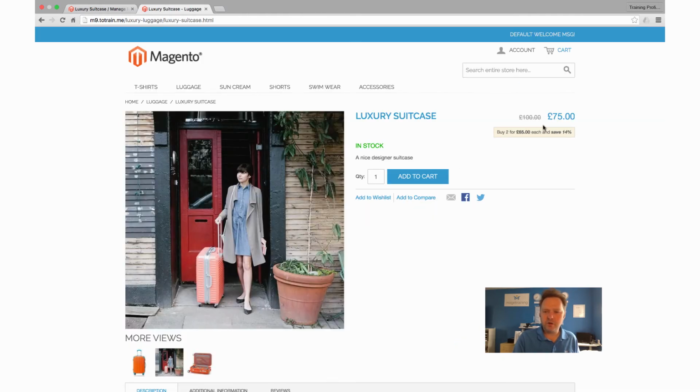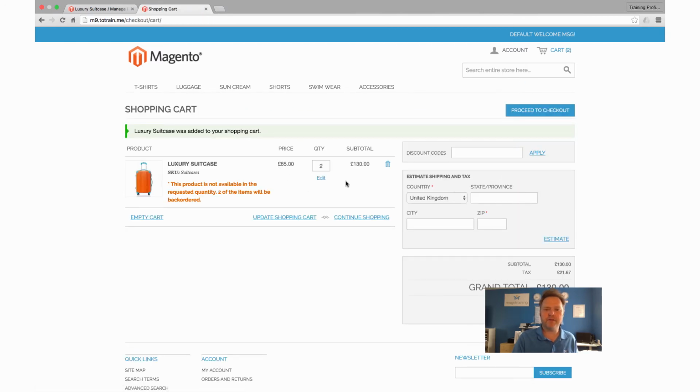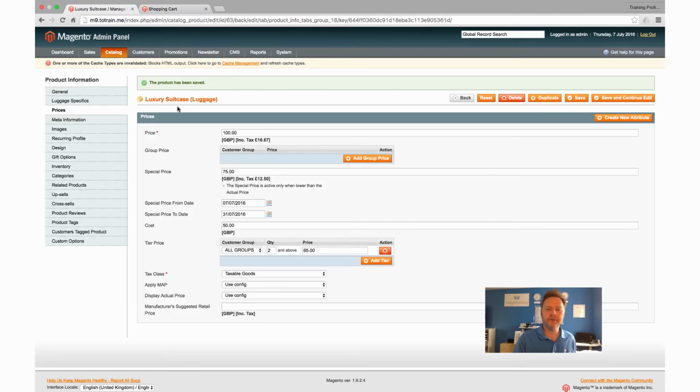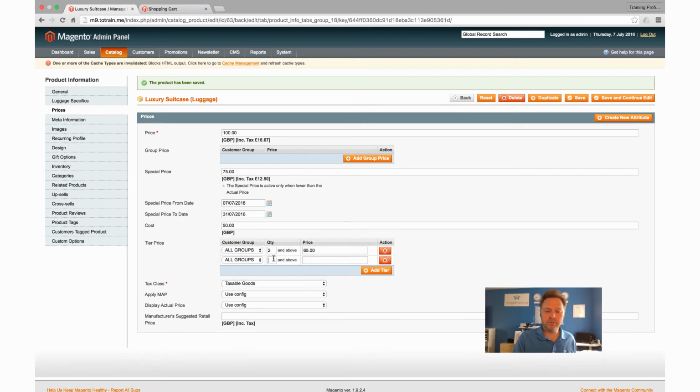Okay, so we've now got this box here that says buy 2 for £65 each and save 14%. Now what that does is it'll automatically work out if I put 2 of these in my basket, I'm buying them at £65 each for a total of 130. If I take that back down to 1, okay, the price has gone back up to £75 each. And I can have as many of these tiers as I want. So maybe I have a tier for 5 and say if you buy 5 you get them for £60 each.